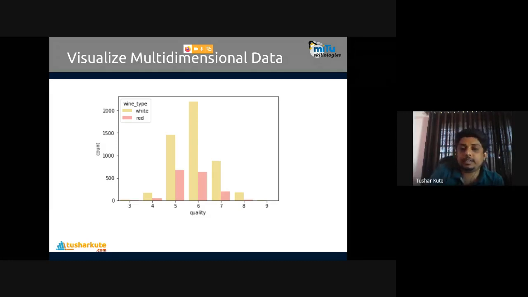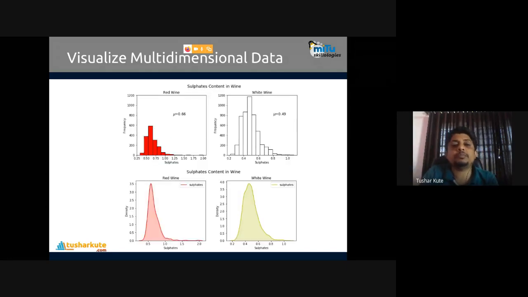This is one of the methods, again, a combination of multiple data that we can use. Now see, this is sulfate content in wine for red wine and for white wine. Both are shown in the same plot, and the frequency of it, red and white.